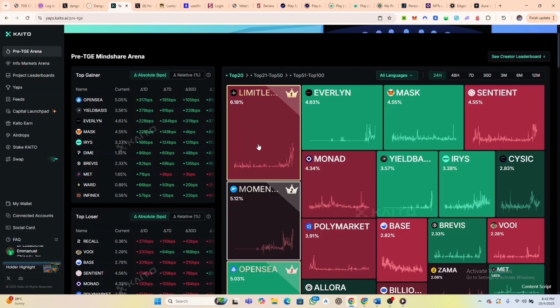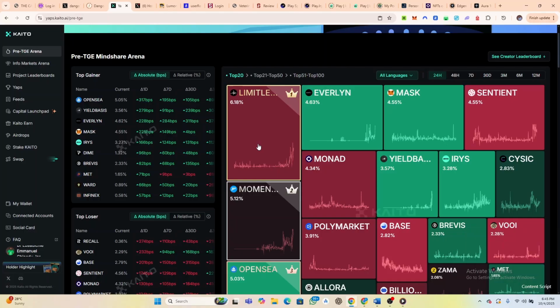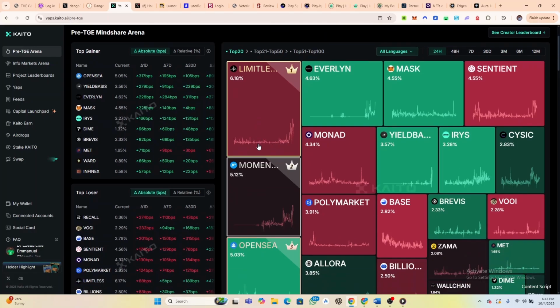So you see, it's just saying pre-TGE arena. These are tokens or projects that have not yet done their TGE. They have not yet gone mainnet. Okay, but they are ranking because these are the topics that people on Twitter are discussing more about. So you see, that is why they are ranking. They are ranking because their mindshare is very high.